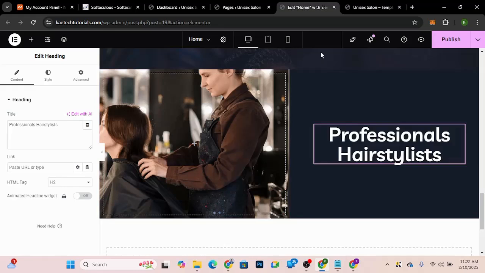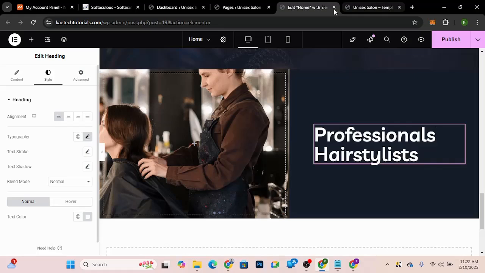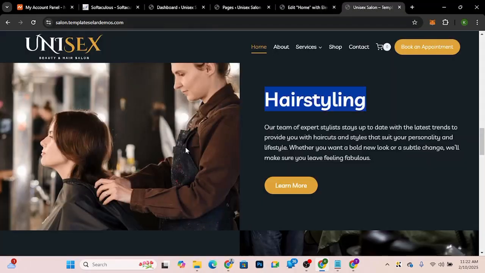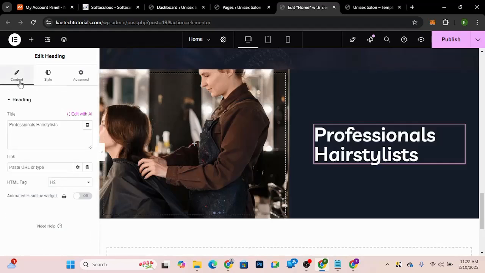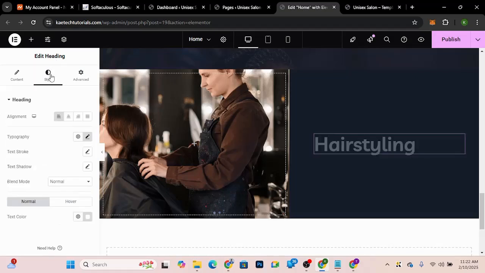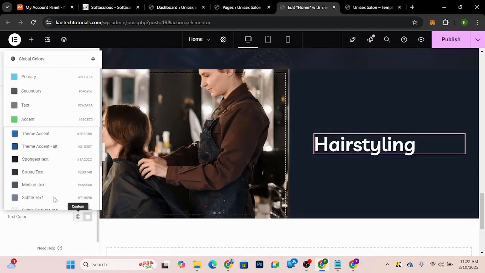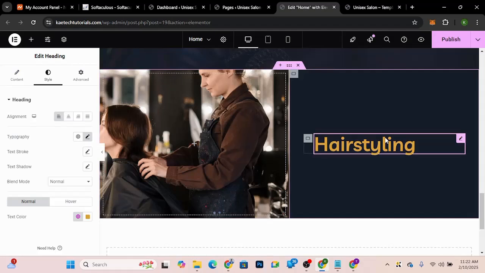Okay, and then what I'll do is I'm going to come to style. Now position it on the left side, and then come over here and copy the hairstyling. Come over here, come again to this side, and then go to content, and then I'm gonna just paste hairstyling over there. Now go to style, and then I'll change the color to the color that I want. So it's just the color that I will change to orange, and it's gonna be something like this.